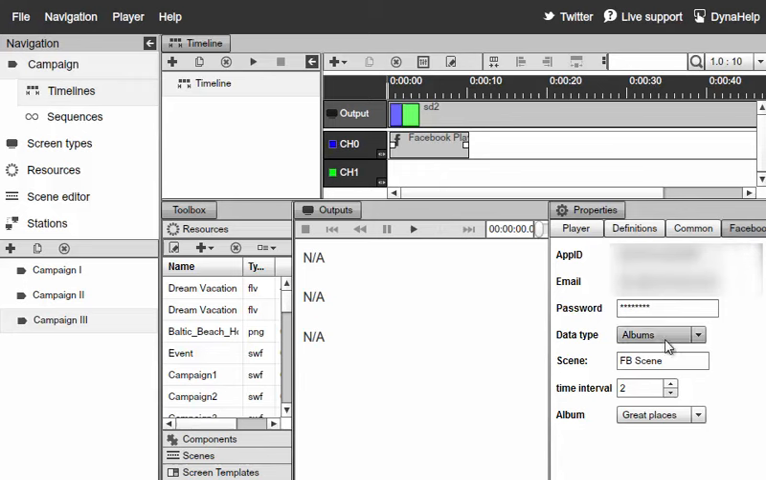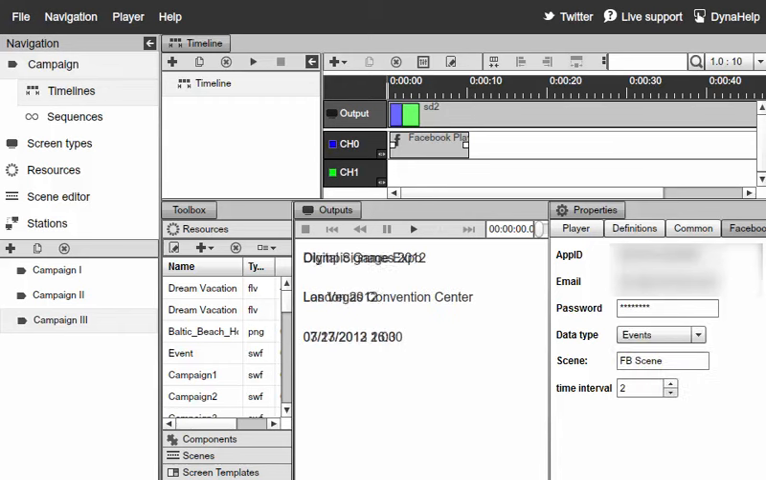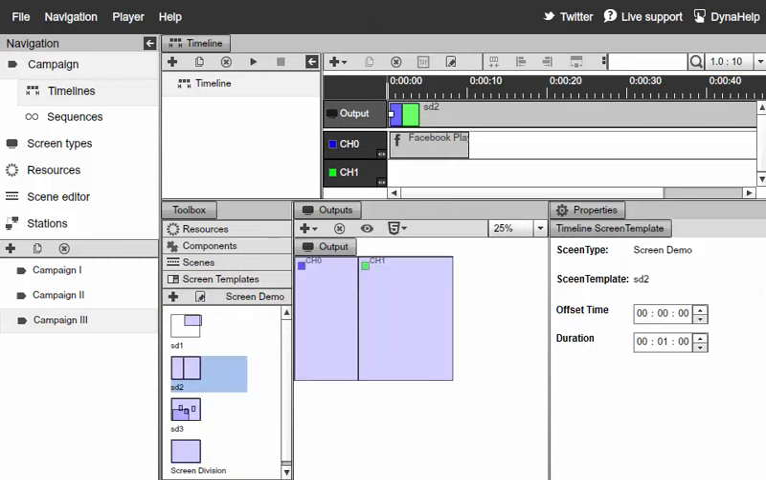So all we really have to do is just select here from the data type, events. And you can see that it's nicely scrolling. Again, in this case, we just have 2 events. So with the Facebook component, it's easy to integrate your Facebook information right onto your signage presentation.